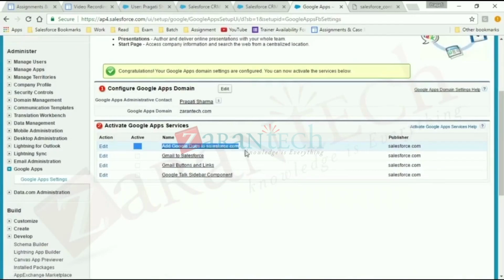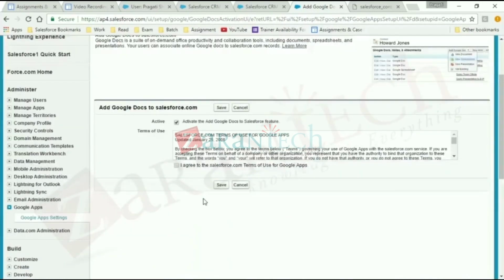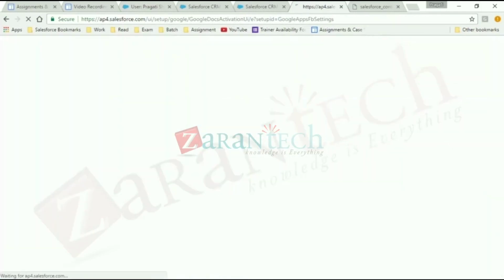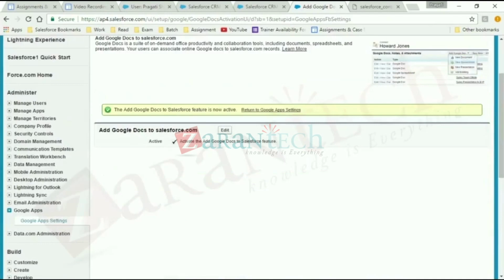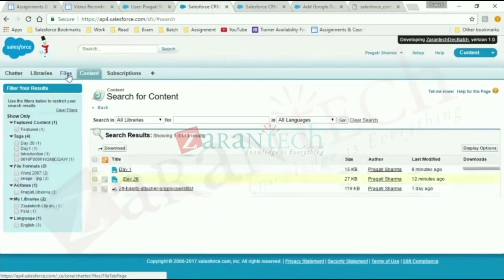So once it is saved, if I want to activate any settings like add Google Docs to Salesforce.com, add Gmail to Salesforce, add Gmail buttons and links, Gmail Google Docs sidebar component, we can enable all these services from here. Okay, so we want to enable the add Google Docs to Salesforce feature. It is a part of content itself. So you can agree to the terms and conditions and you can save. Now once done, this feature is enabled.